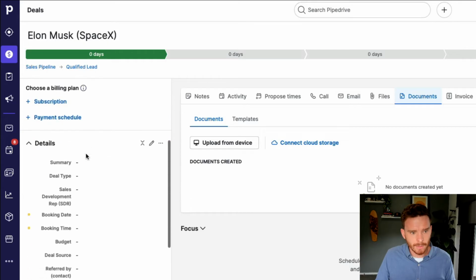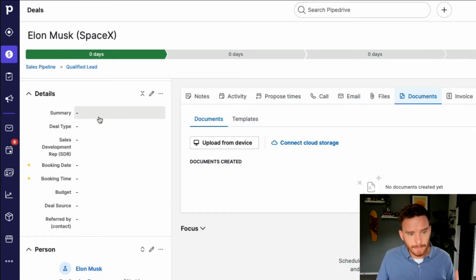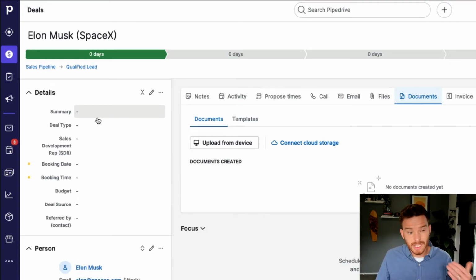And if I scroll down to this details section, this is where we can create custom fields or data fields to capture additional information specific to my sales process. Now, when setting up custom fields in Pipedrive, it's important to add fields to the correct object. So in this details panel, this is generally information specific to this particular deal or sales opportunity or transaction, essentially.